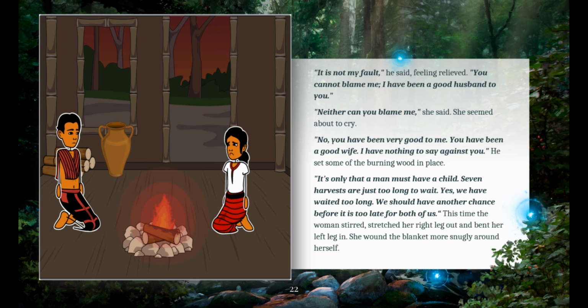He set some of the burning wood in place. "It's only that a man must have a child. 7 harvests are just too long to wait. Yes, we've waited too long. We should have another chance before it's too late for both of us." This time, the woman stirred, stretched her right leg out, and bent her left leg in. She wound the blanket more snugly around herself.